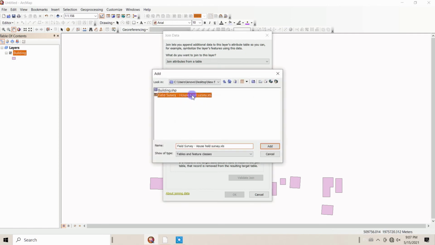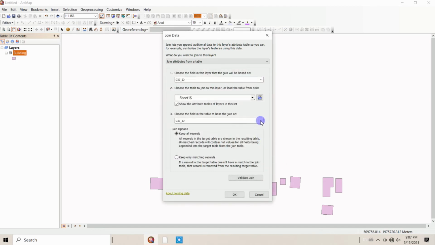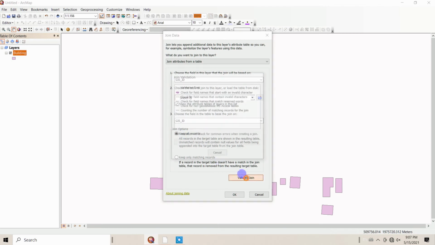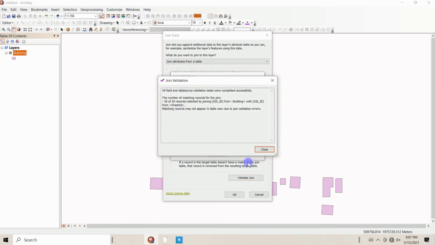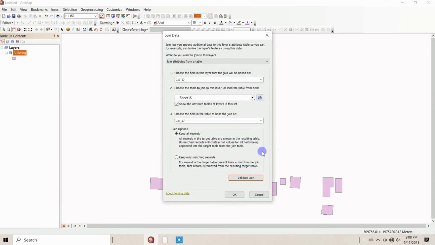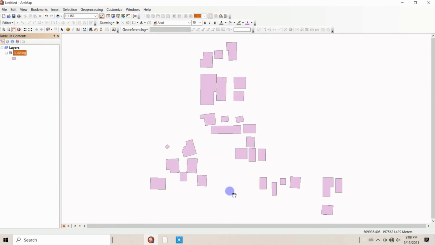Go to your Excel data file and select the sheet and click on add button, and here you must select the common field and check this option keep all records and click on validate joins. Just click on close and OK button.